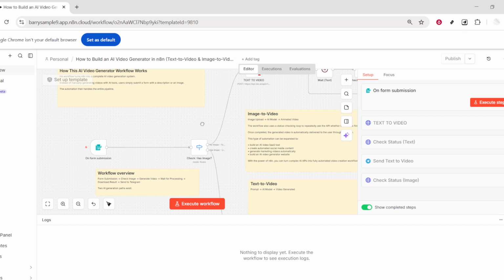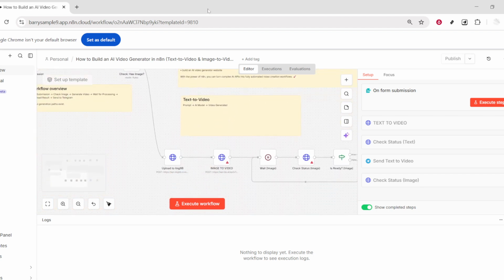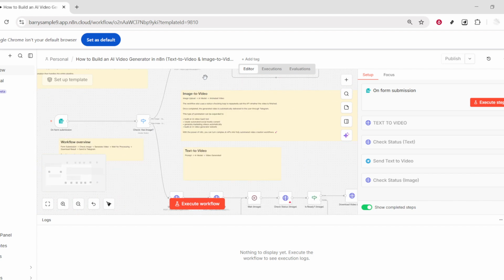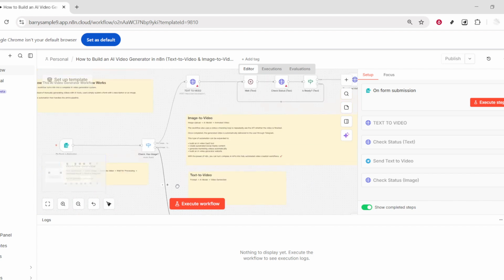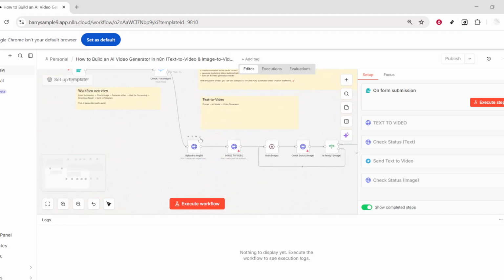On the text-to-video path, create an HTTP request node called text-to-video. Configure it to send the user's prompt, aspect ratio, and video quality to your AI video API using the Sora style model. Map the form fields directly and capture the task ID returned by the API so you can track progress. Use JSON where possible and keep credentials secure in n8n credential storage.